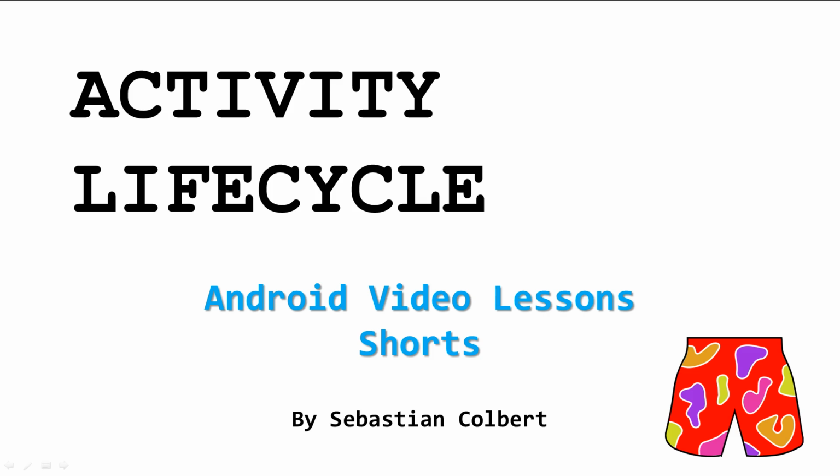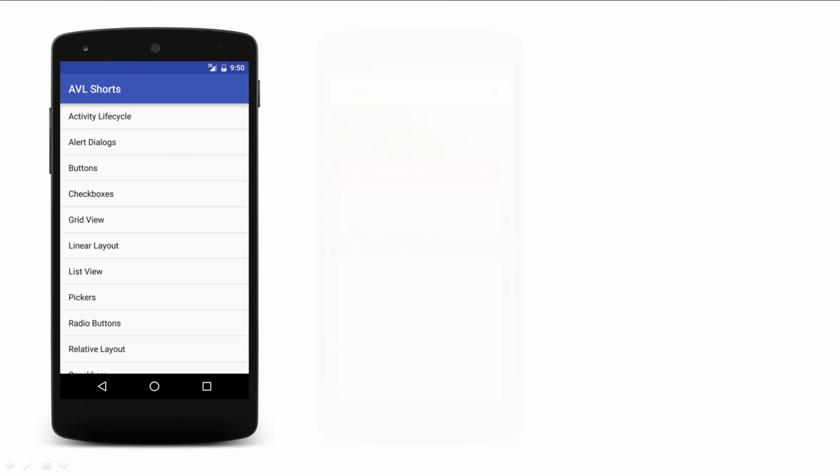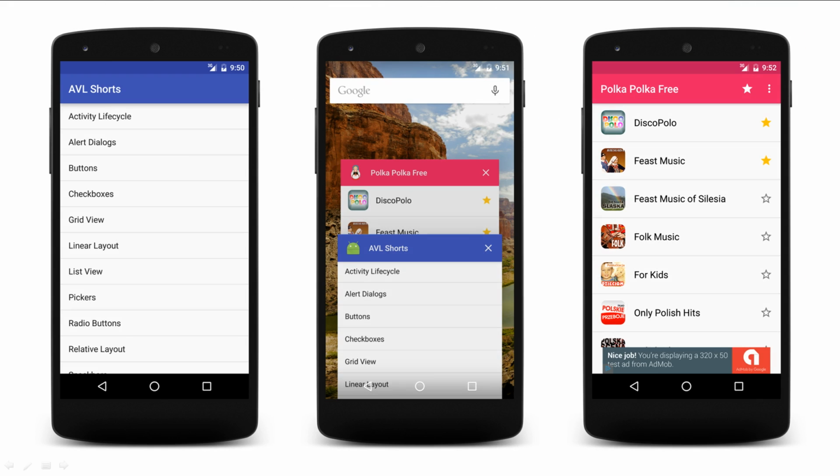My name is Sebastian Colbert, and in this lesson we'll learn about activity lifecycle. The nature of mobile apps is that they can switch from running state to paused, then to stopped at any point in time. That is why managing the lifecycle of your activities is crucial to developing a stable and flexible application.